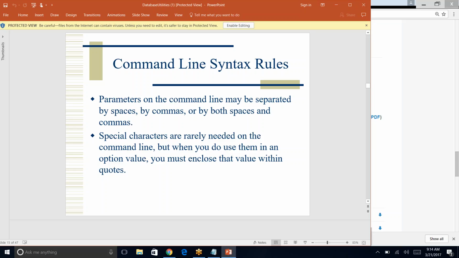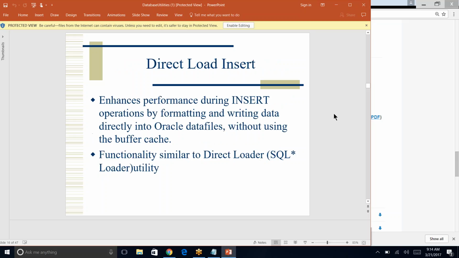Special characters are rarely added in the command line, but generally we use spaces or commas or both, spaces and commas in combination for the outcome.